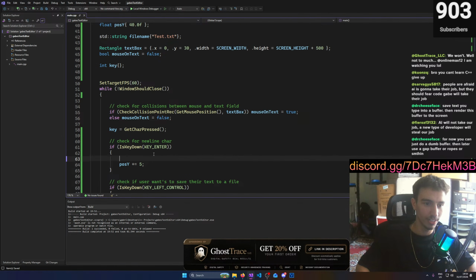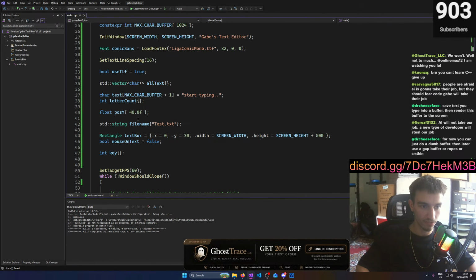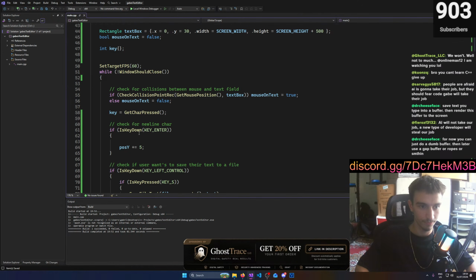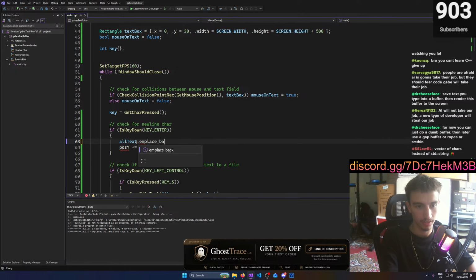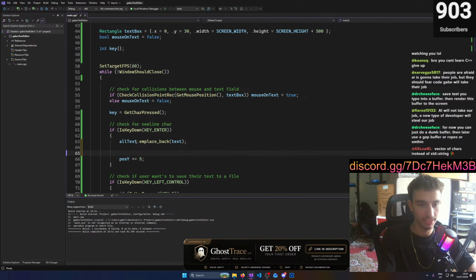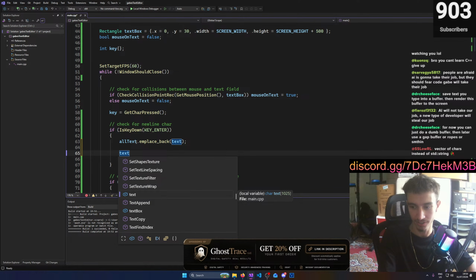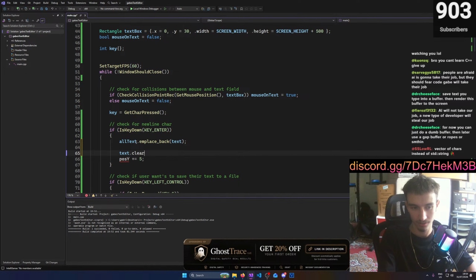So when we press enter, we need to add the current buffer to all text. All text dot emplace back, and we'll take in text, and then we need to reset text to 0. So text at position. How'd you do that? So we got to loop through text and just assign everything to 0.